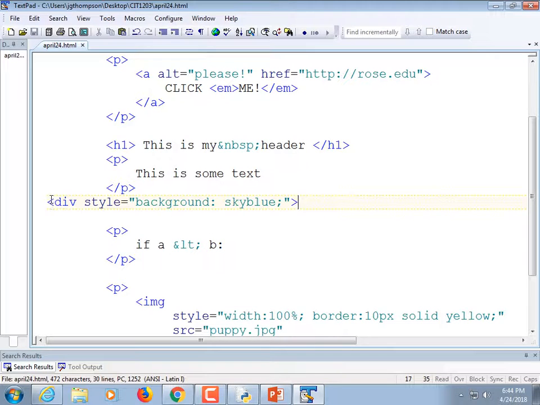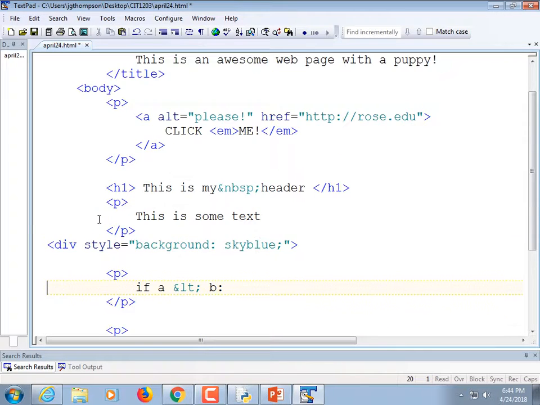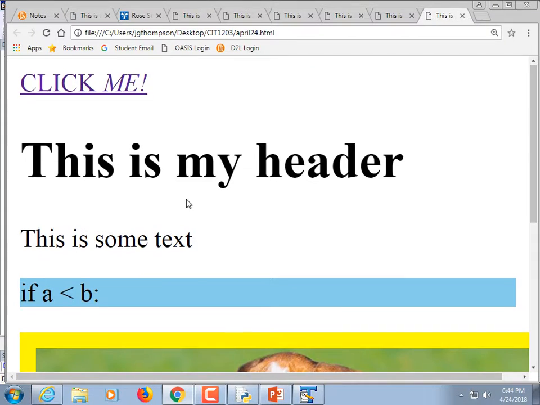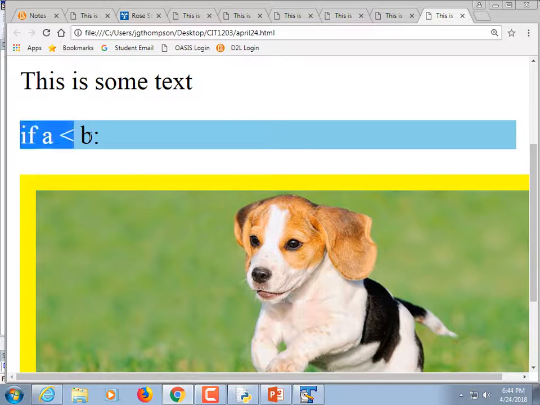Now by all rights, I should position this over here and I should tab everything over, right? Underneath that, I should have a closed div. I am going to put the closed div right here. See, it's a different block. And so it made the background color of that light blue.